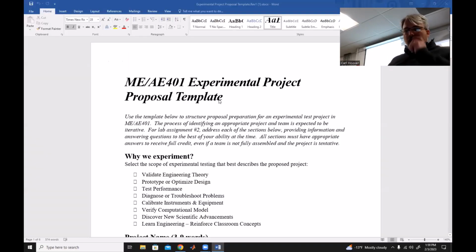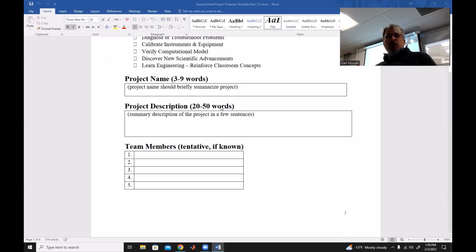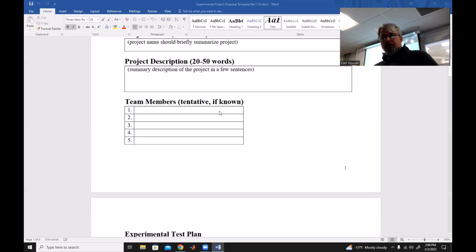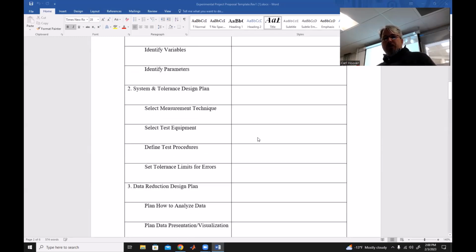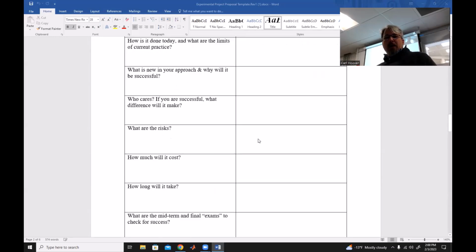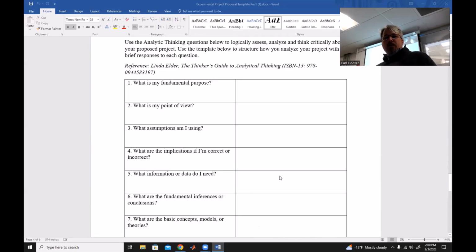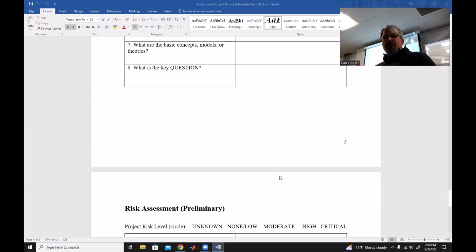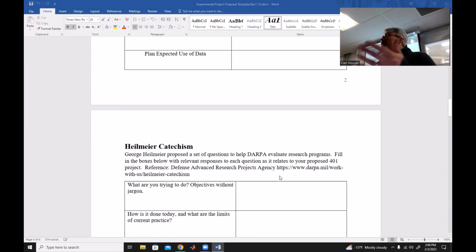The Word document starts with you filling out what type of experiment you have, your group name, if you have a group name, and if you have a group, you can fill that in. If you're still solo at this point and haven't formed a group, go ahead and fill this out on your own. Then the experimental test plan, short answer, kind of fill in the blank. Heilmeier Catechism questions, short answer, fill in the blank. Engineering skill set, analytical thinking guide, and risk assessment. You'll find that these methods are all basically asking you the same question from different angles.